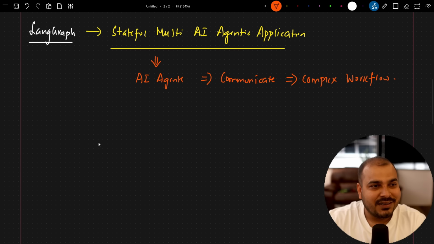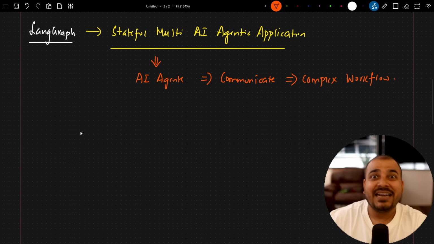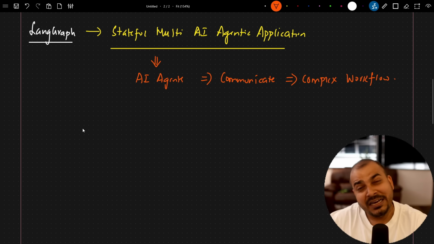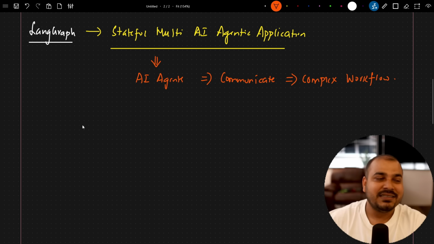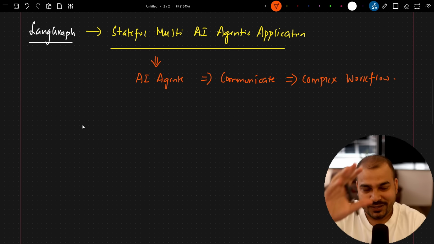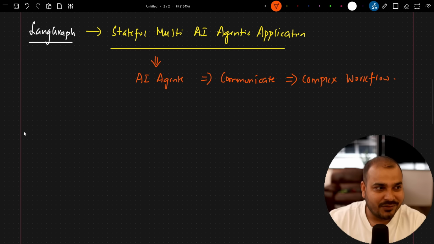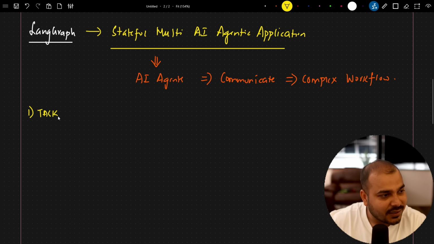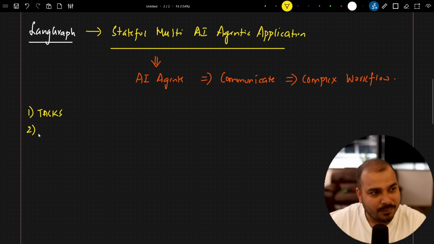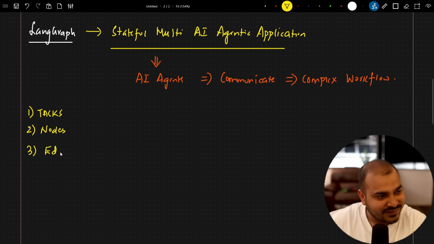Now, the main thing is that it need not be a directed acyclic graph. It even need not be sequential. This can follow different ways. So first of all, we'll talk about the important components in LangGraph. Some of the important components in LangGraph are tasks. The second important component we use is nodes. Third, it will be something called edges. Fourth is nothing but the graph.